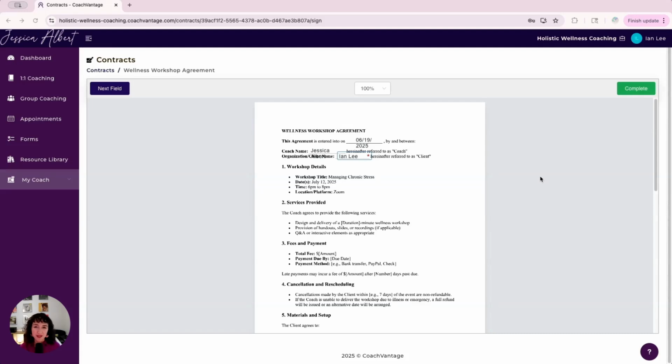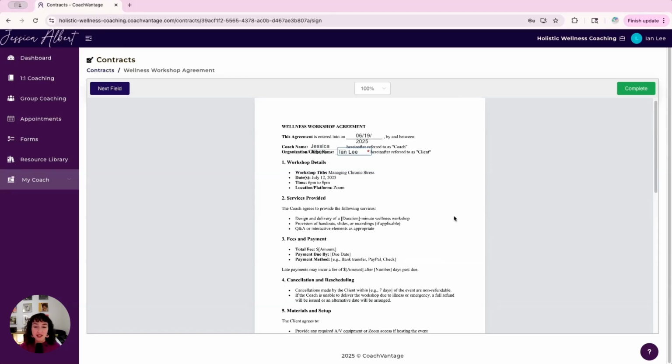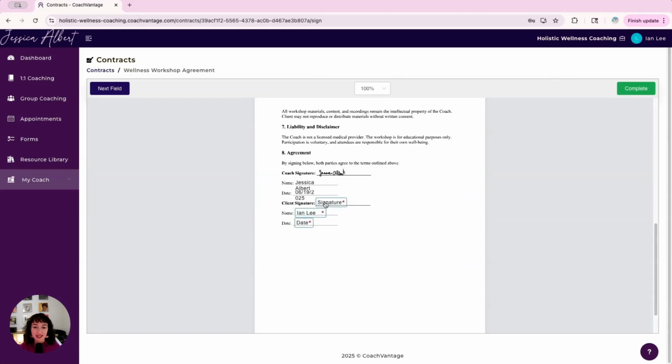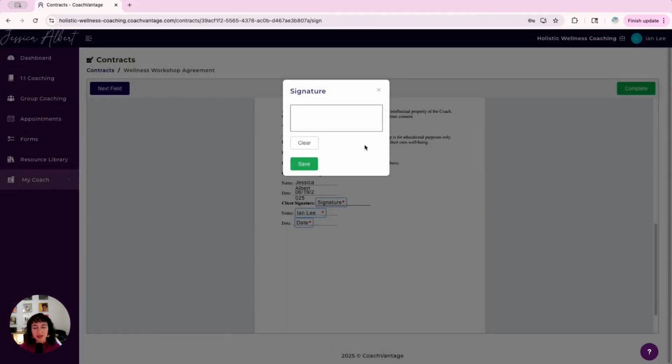Here, there will be fields for you to click on and enter your information, such as your signature, the date, etc. For example, in this contract, when I scroll down, I can see that this requires my signature. So I will then click on the signature field, and a pop-up window will be displayed.